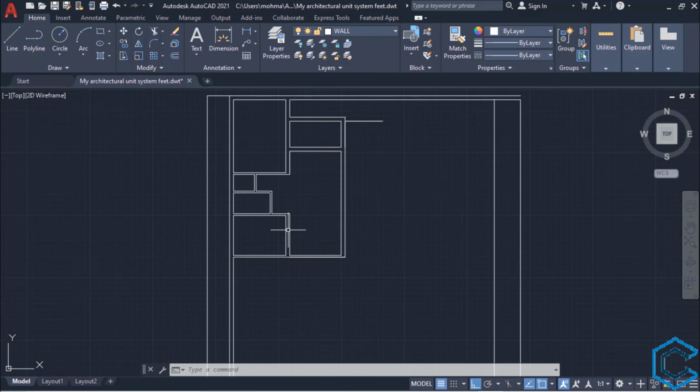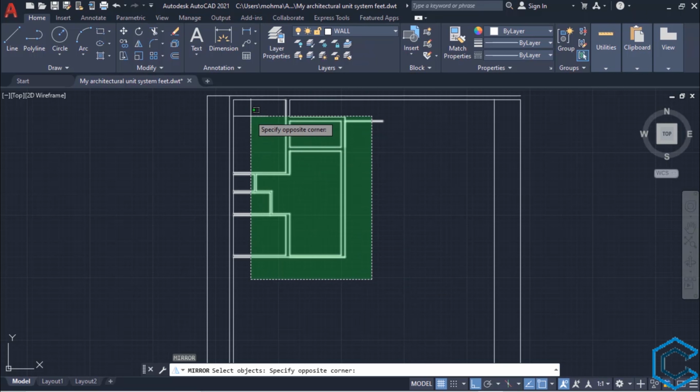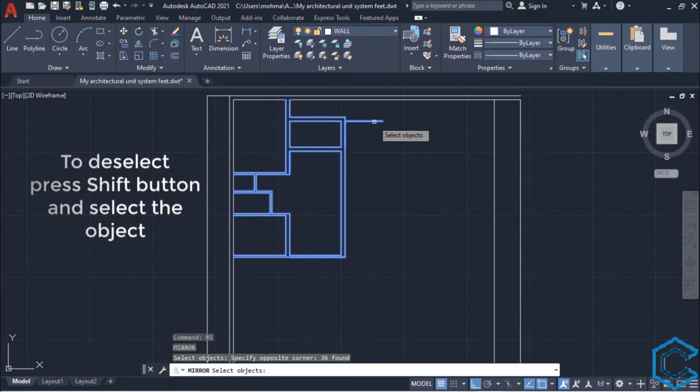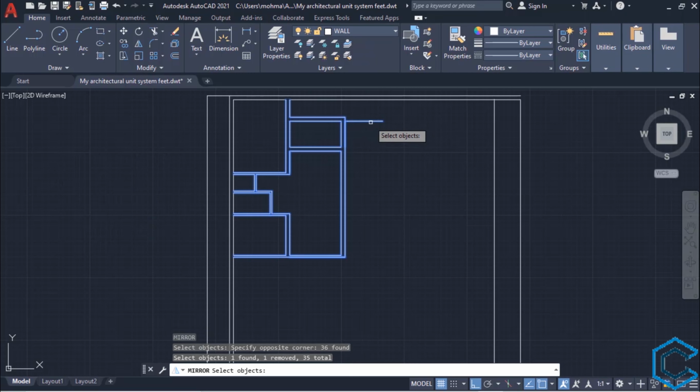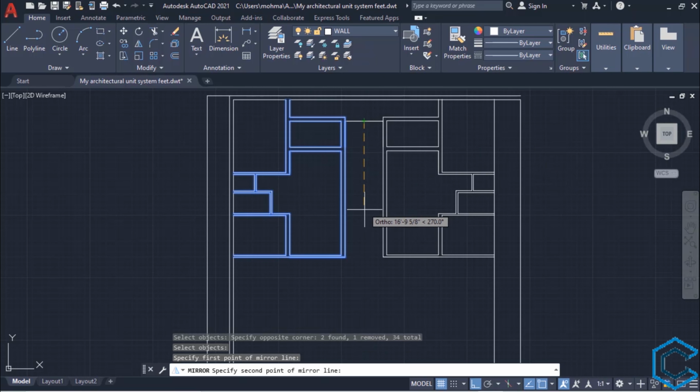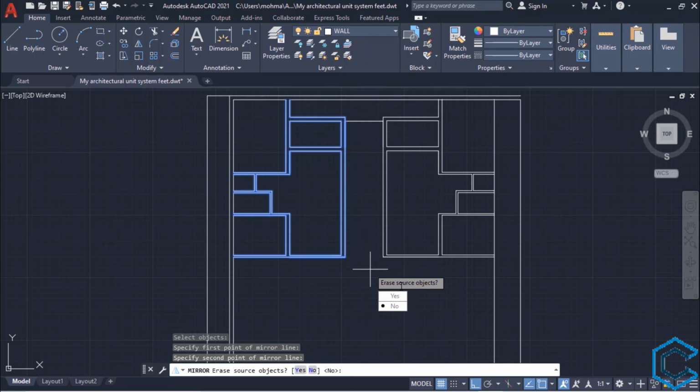Now we are ready to mirror all the flats. So activate mirror tool, type MI, enter. Select the object. We will select this flat. We will not select this line because it's already here, and we will make this select for this one. Press shift and then left click, and now to confirm selection, enter. Now specify the point of mirror line. So this will be our point of mirror line. Left click, move the cursor down and then left click. It's asking you, do you want to erase the source object? We will say no.